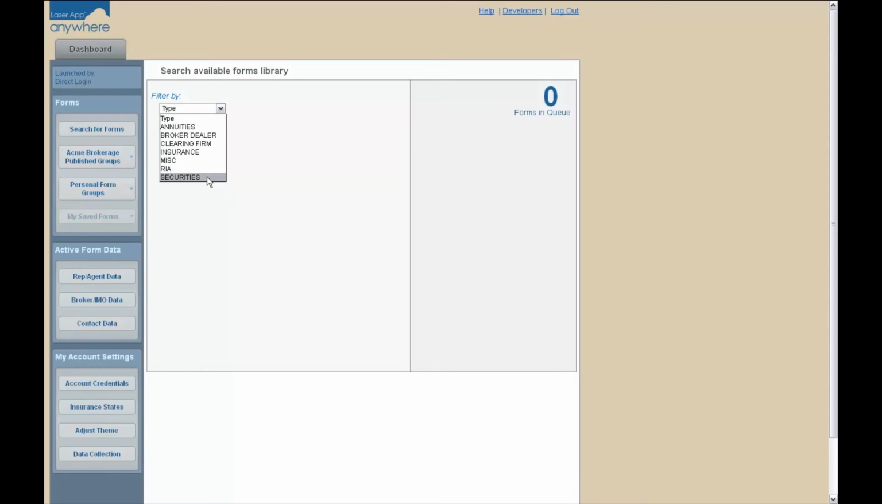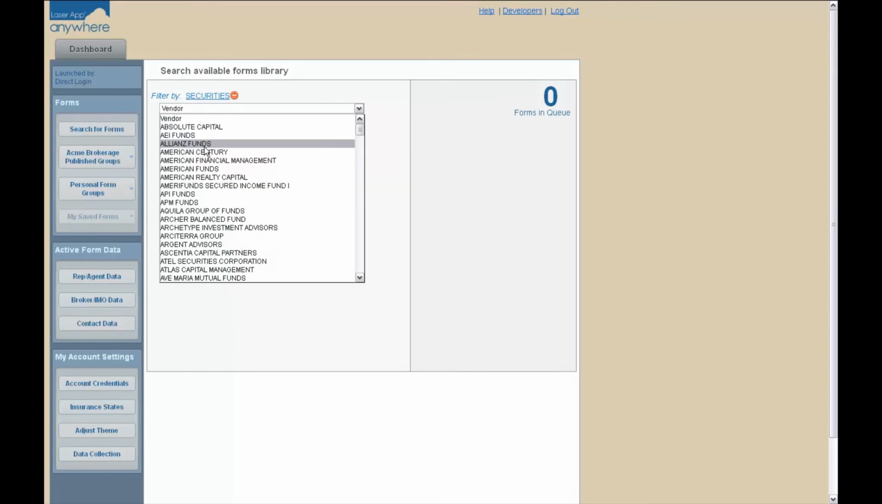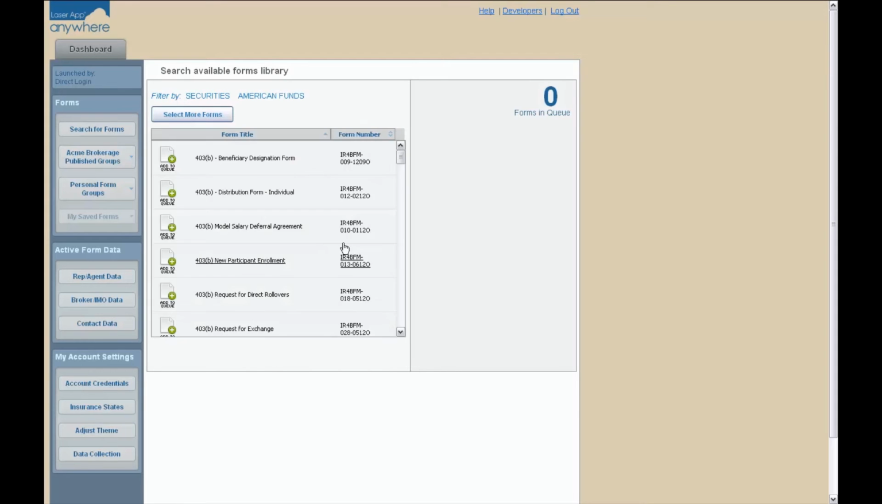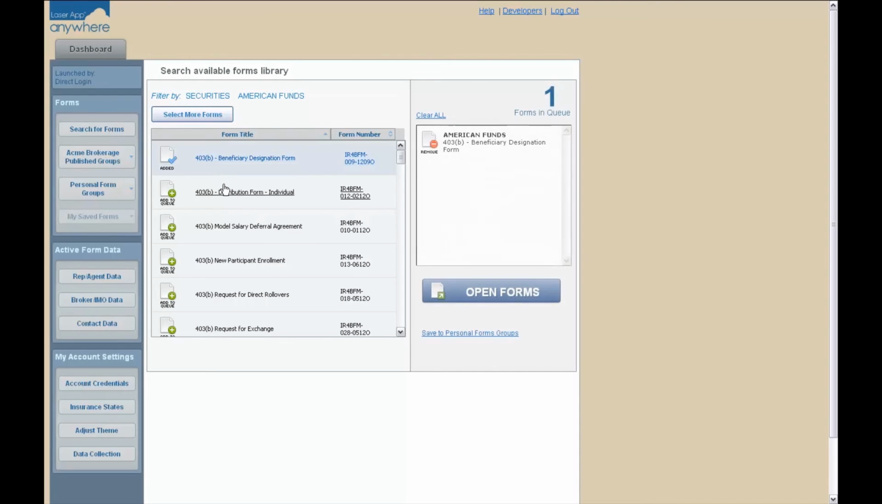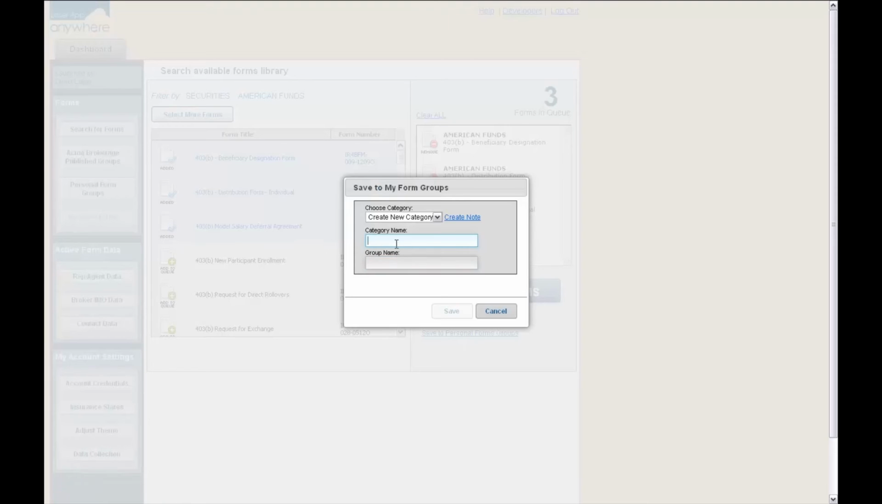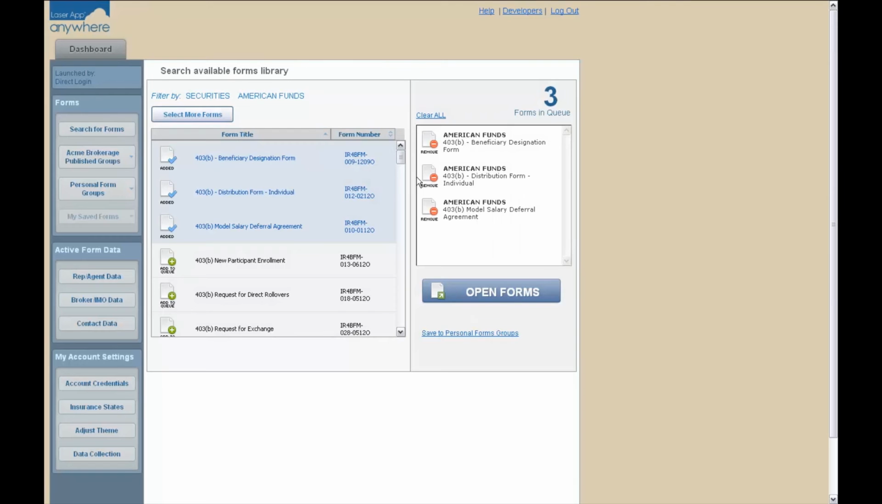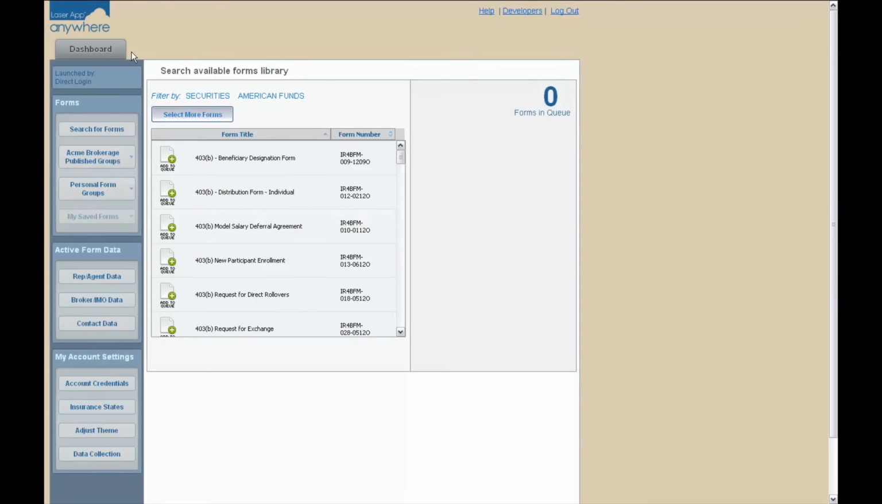Go ahead and select your type, and then select the vendor. And then we just go ahead and select a couple of forms. I'll just go ahead and select those three. And I'm going to save to Personal Forms Group. And here we just need to give it a category. And since I've already created one, I'll just use that. And then I need to give it a group name. And then click Save. Now let me go ahead and clear out of here.